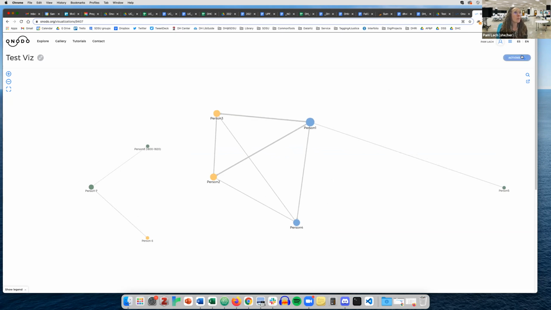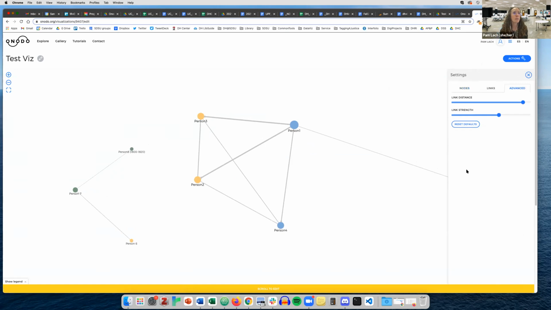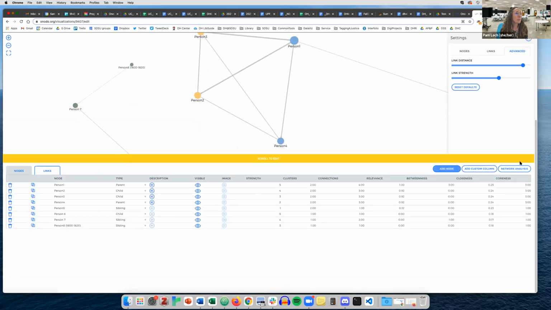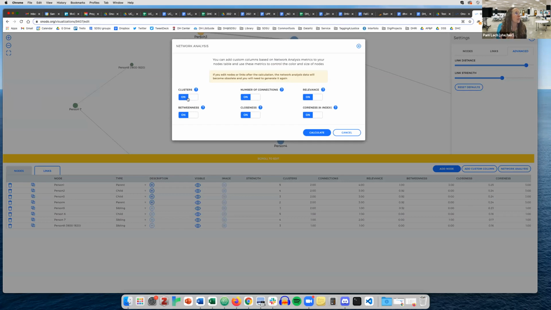There was one other thing I wanted to note, which is that you can fiddle around and you can always reset the defaults if you do something and you're not happy with it. Likewise, if you want to perform what's called a network analysis, you can do that by looking at clusters. And here's where it defines them. Clusters are the groups of nodes, the number of connections. Relevance is based on the number of connections and the relevance of nodes. In this case, that's not a meaningful network analysis for me. I don't have that information in here. I'm going to turn that one off.